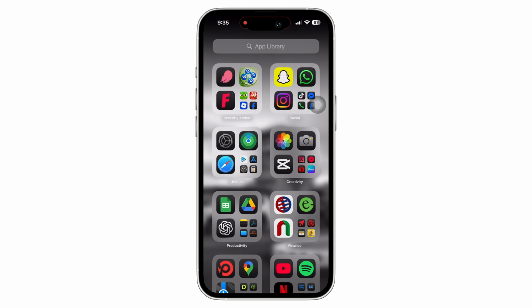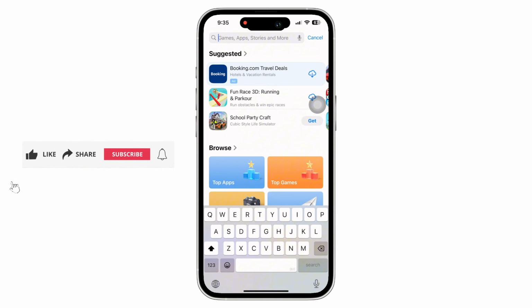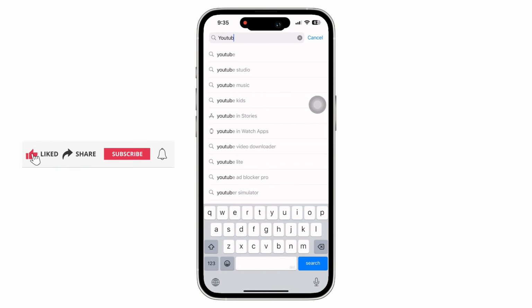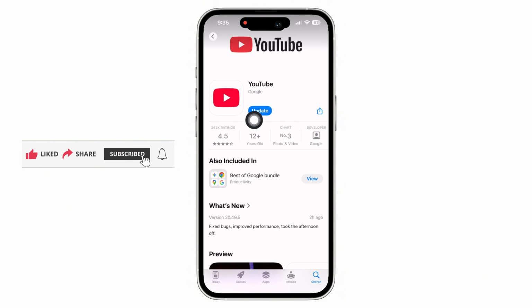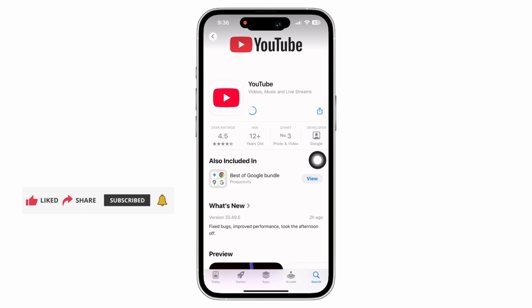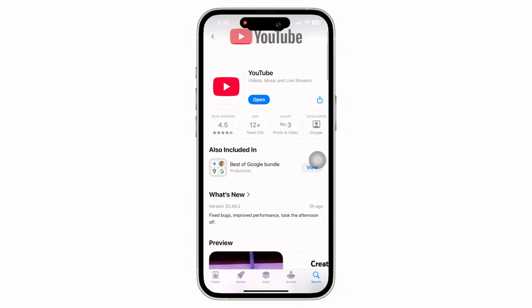Now let's get right into the tutorial. Firstly, go ahead and open App Store on your device and tap on the search bar and search for YouTube, and make sure the YouTube application is updated to its latest version for the app to perform smoothly and for the app to have all its latest features. If not, then go ahead and update the application.